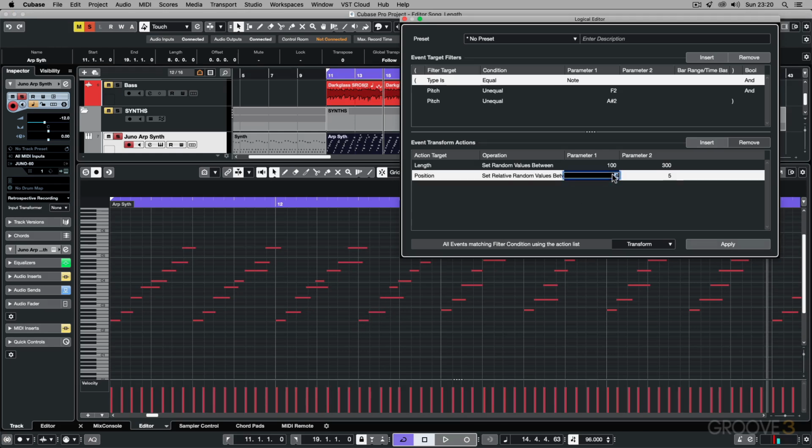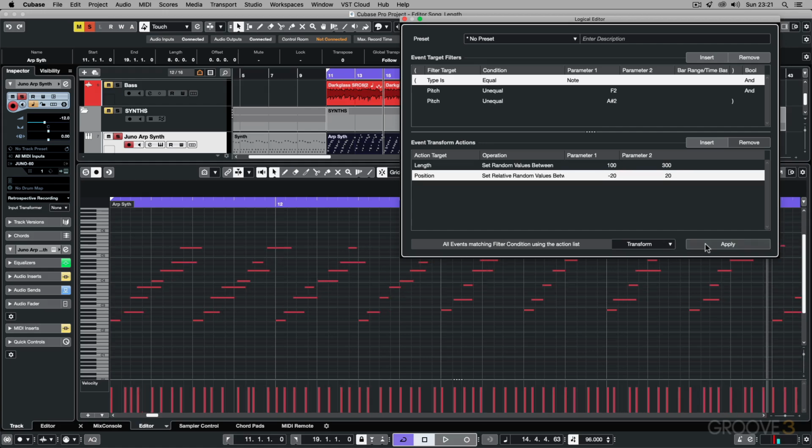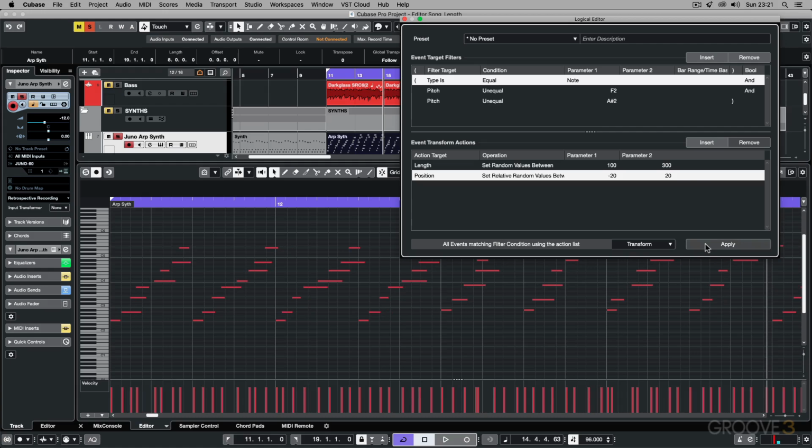I could go a bit more drastic here. So for example, maybe let's go minus 20 and 20 here, just jumping it up a bit. Now take a look as we apply that. Can you see how those positions are jumping around? So this is a great way if you just want to add some variance to your MIDI performance.